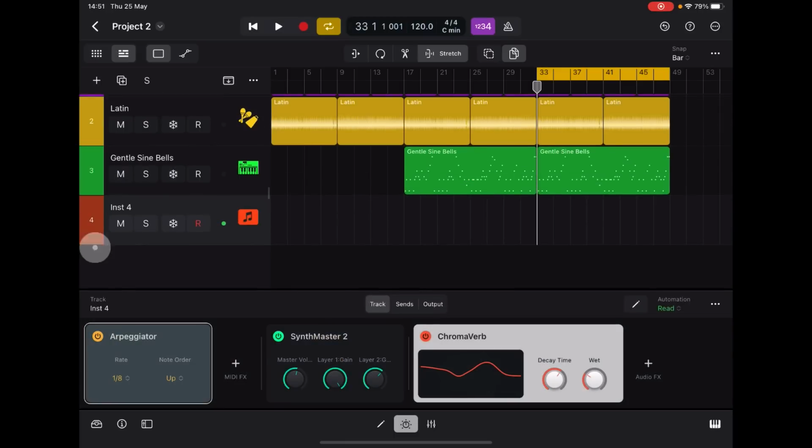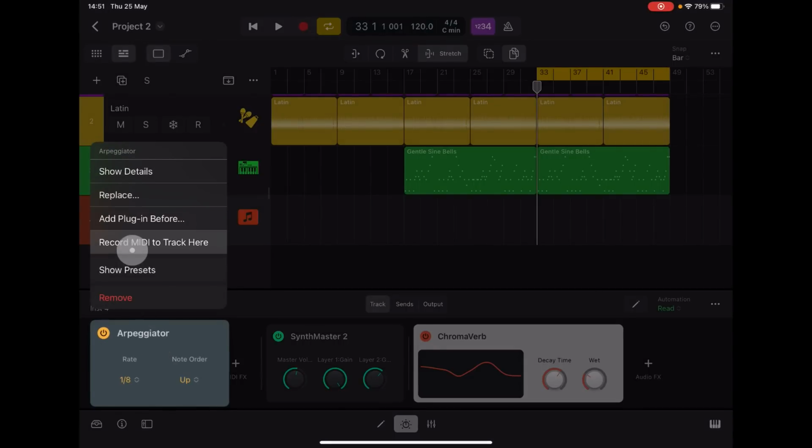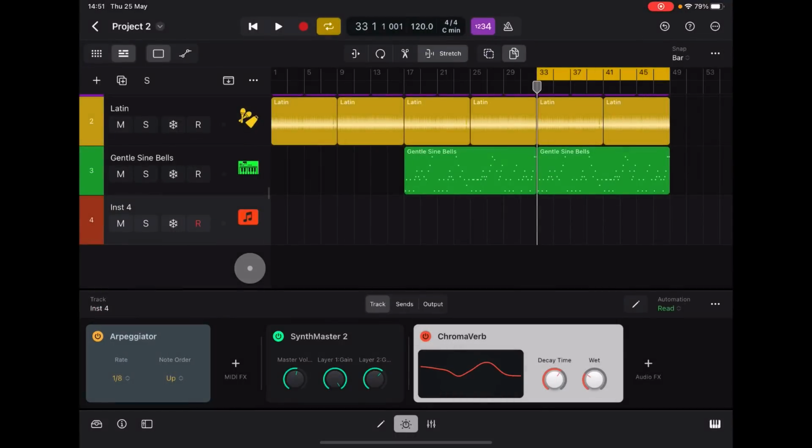If you wanted to use that, if you long hold and then hit record MIDI to track, is that how you record your MIDI effects data to a track? Anyway, I tried that earlier. It works fine. So I'm going to switch the ARP off because I don't want to use it.